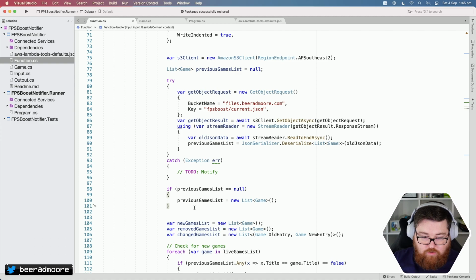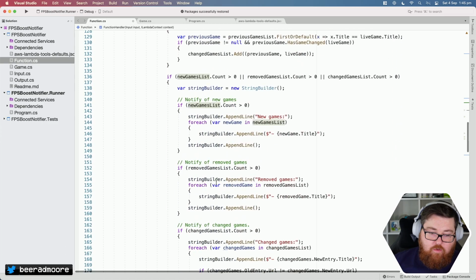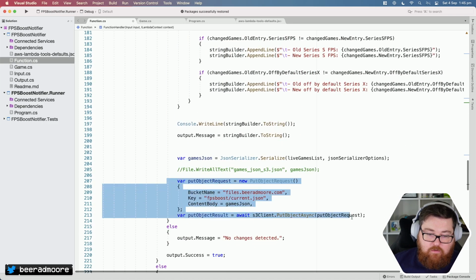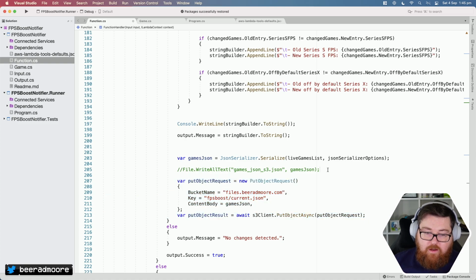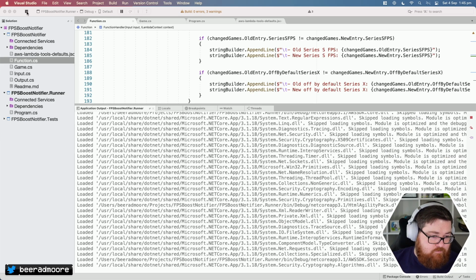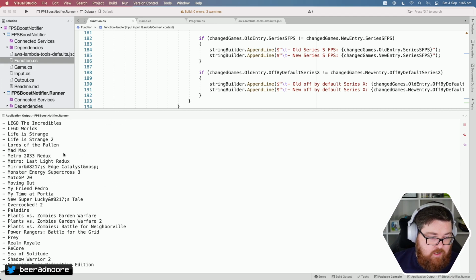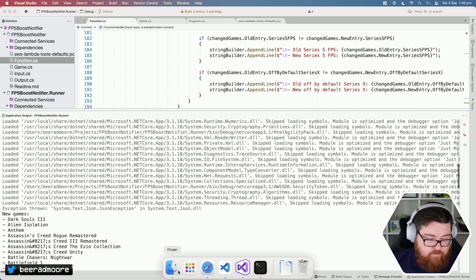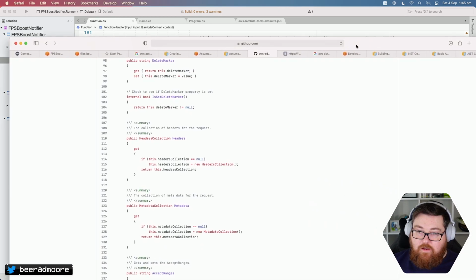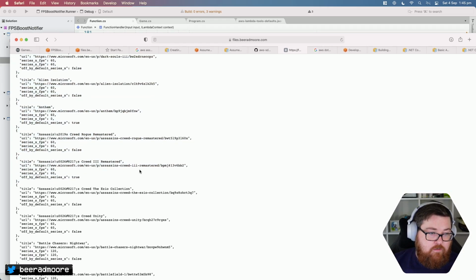So then what that will do is we will run through our thing. We will see that every game is a new game. We will get notified of that. And then this should get written to S3. And then when we run it a second time, everything should be okay. Fingers crossed. Yep, so here's all of the new games. If we go to this, if we reload this, here's the JSON of all of the games.